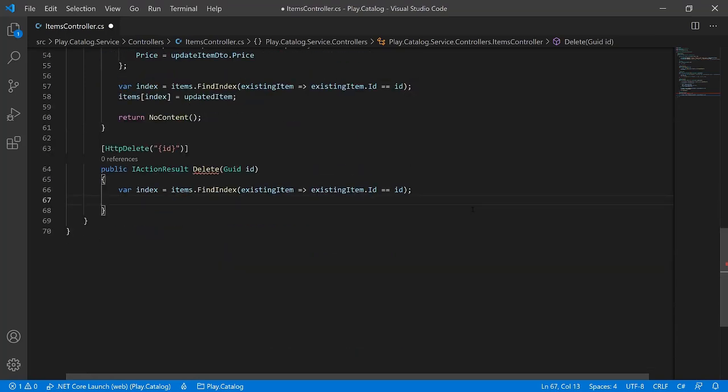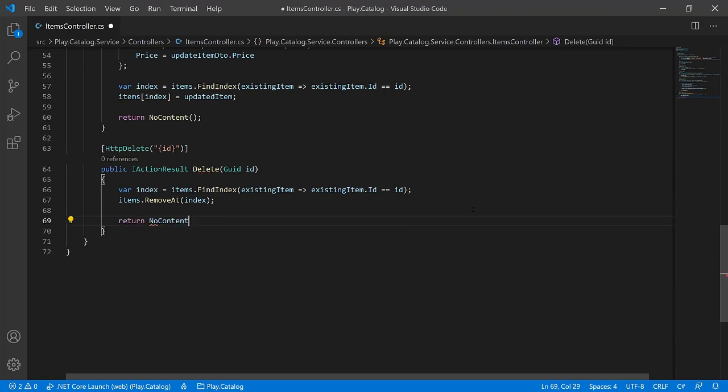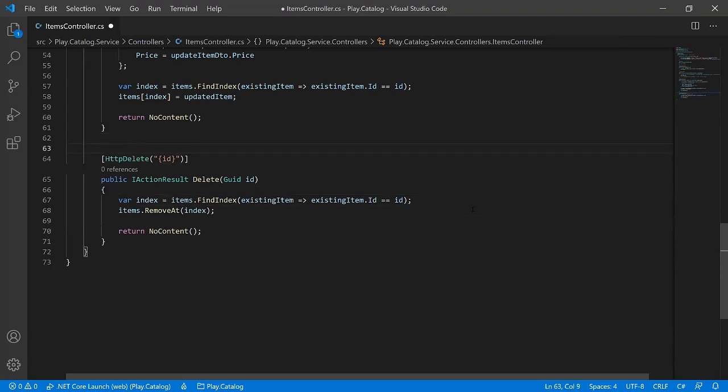Okay. And so once we found the index of the item to delete, we're going to say, okay, so from the list, remove at, and we'll say index. So that removes the item at that index location, and then we will just return no content. So again, for completeness, let's add a little comment here. So when somebody comes with the delete verb and says /items and then /some ID, this is the method that's going to be honoring that deletion.